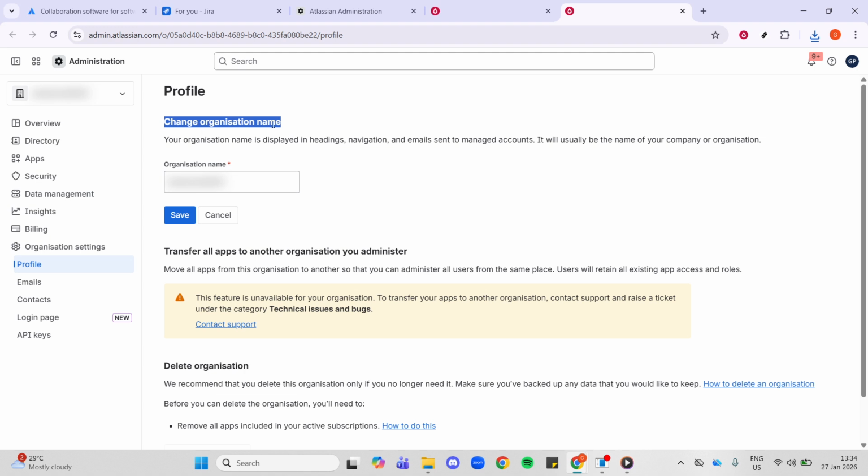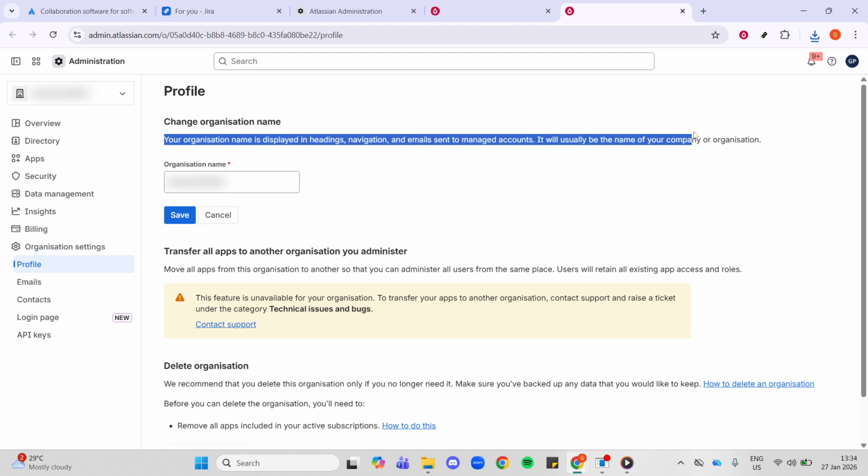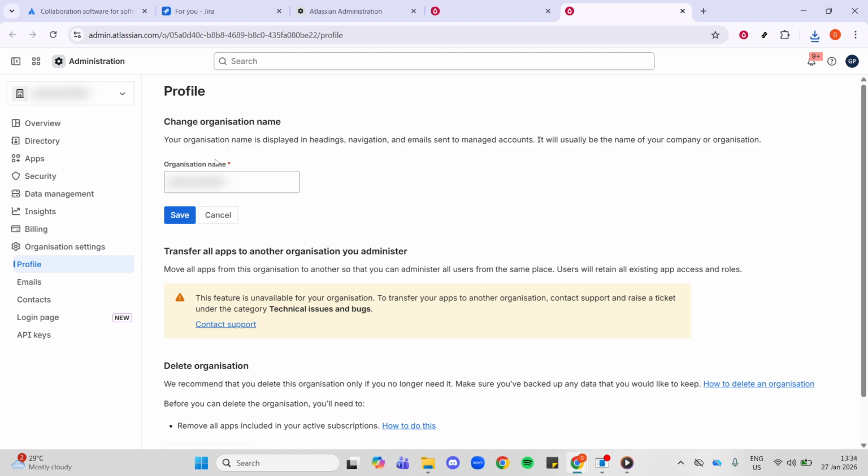Next, look to the left panel and click Organization Settings. Think of this as the control center for your organization's identity and core details. From here, you'll be able to adjust the information that appears across your Atlassian services. Within Organization Settings, click Profile from the drop-down menu. The profile area holds your organization's public-facing details, the information users will see in various places as they work across Jira and other Atlassian products.